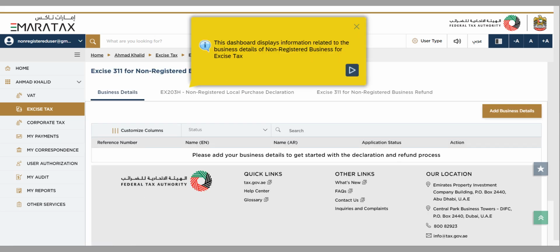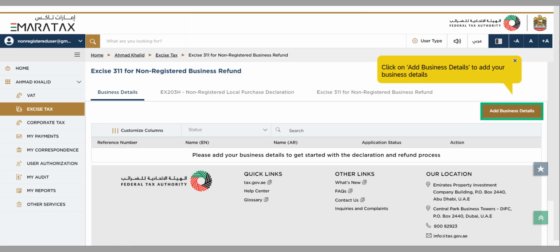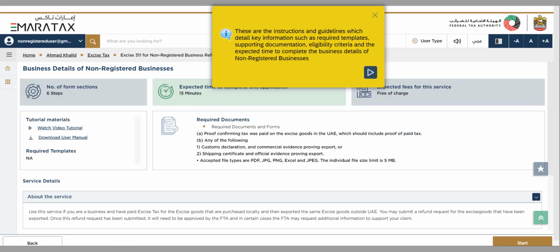This dashboard displays information related to the business details of non-registered businesses for excise tax. Click on Add Business Details to add your business details. These are the instructions and guidelines which detail key information such as required templates, supporting documentation, eligibility criteria, and the expected time to complete the business details of non-registered businesses.